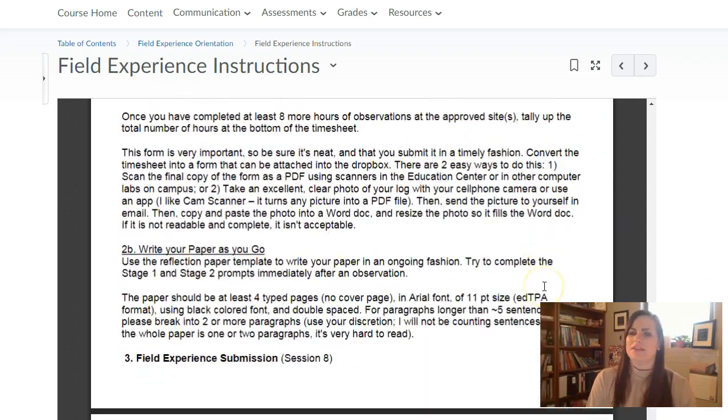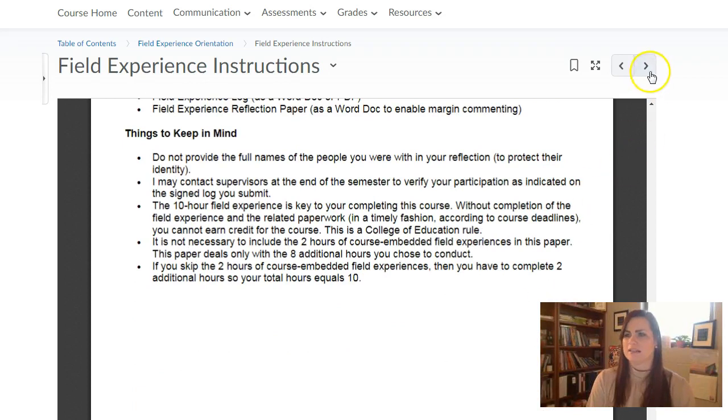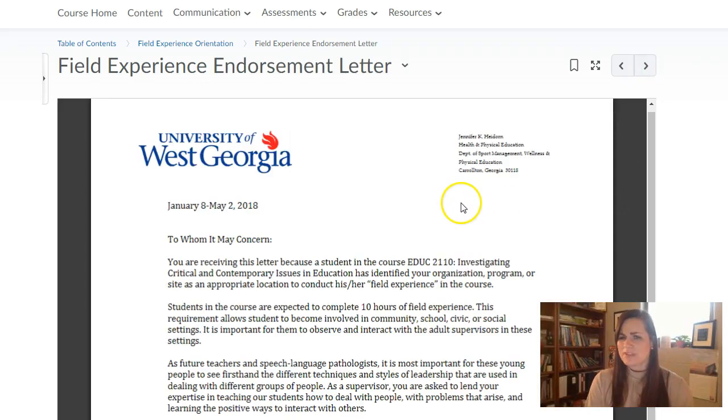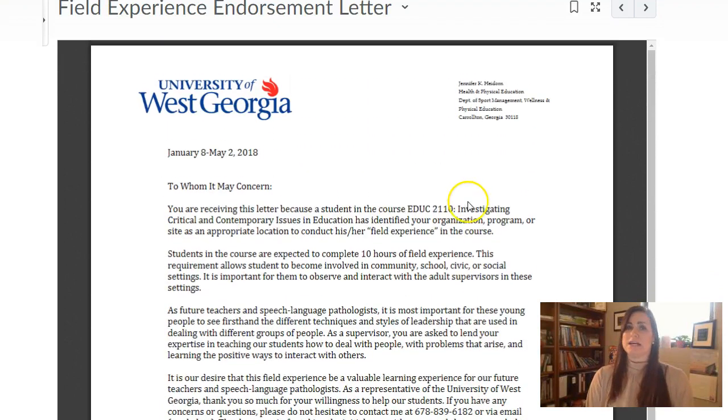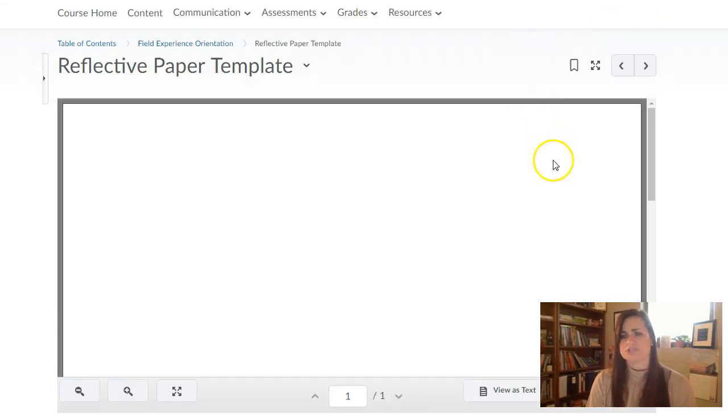There are a few things to read here. Again, let me know if you have questions. This is a quick endorsement letter. If you need to, ask for some proof of why and where you need these hours. You can send this to your administrator or your supervisor, whoever is overseeing your hours. And here's your paper template.